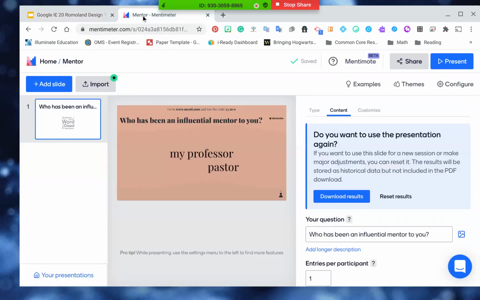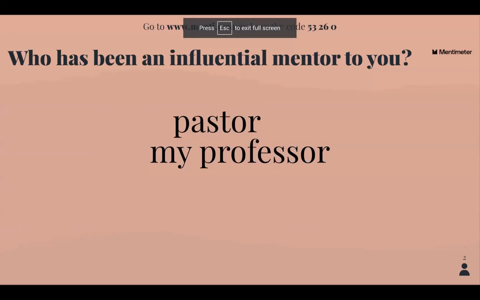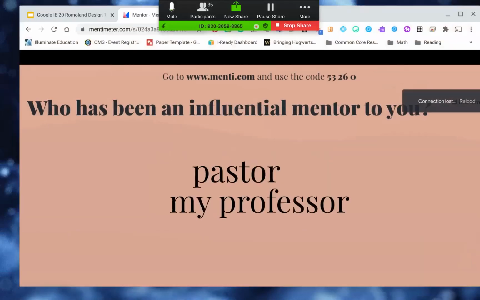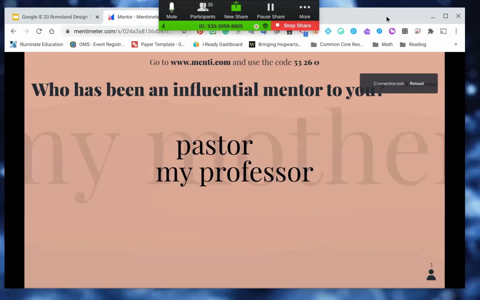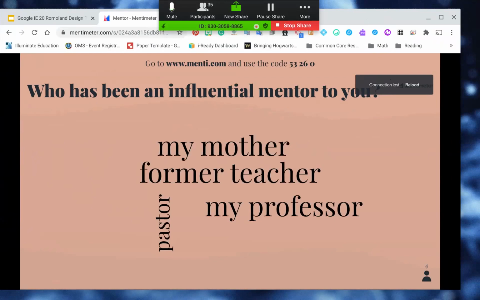See it. Oh wow, look at it. I always am so amazed that you can see this in real time. So let me go ahead and present. Hopefully that's not going to be a problem for us. But we see that we have two responses in there as to who is an influential mentor in your life. I saw that it said connection loss. I'm going to stop. There we go. Moms, I know. My mom's like my best friend. Former teachers, of course. That's why we as individuals are such influential people to our students at this time.